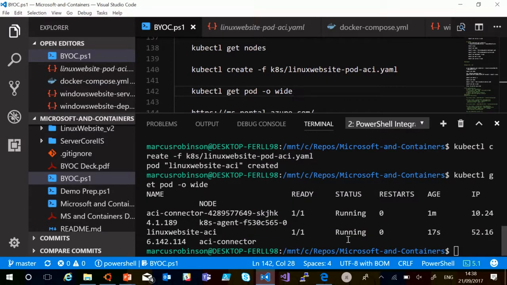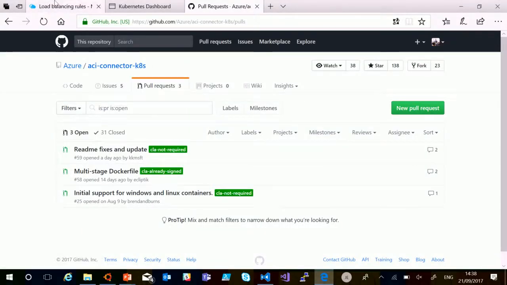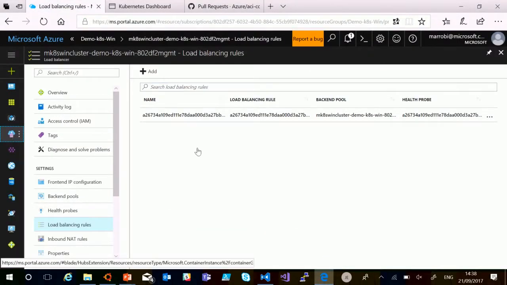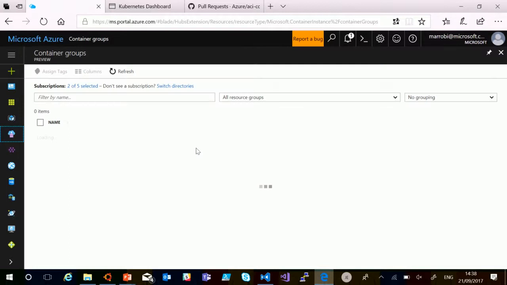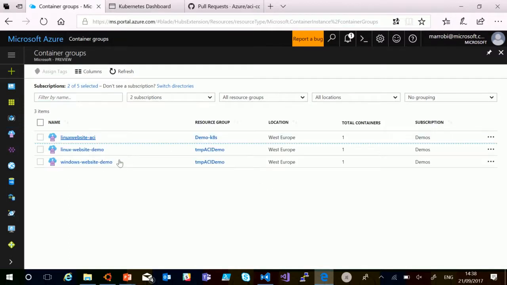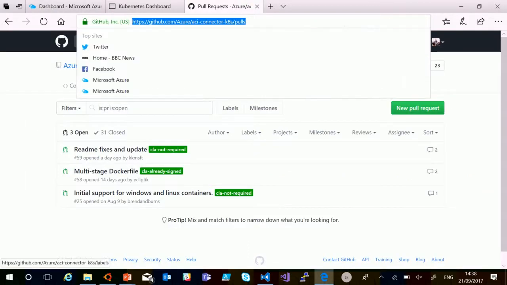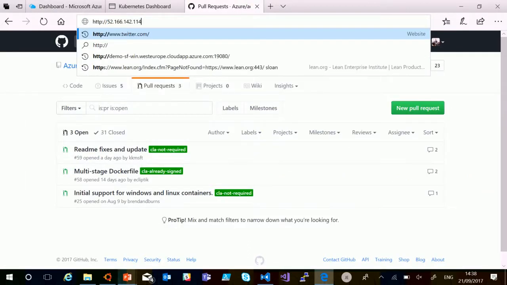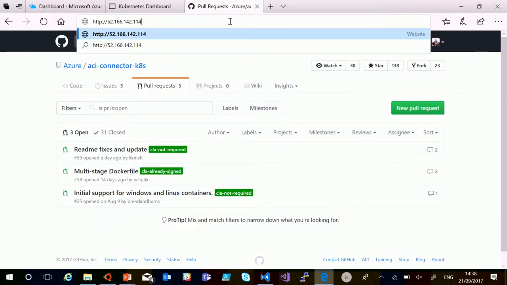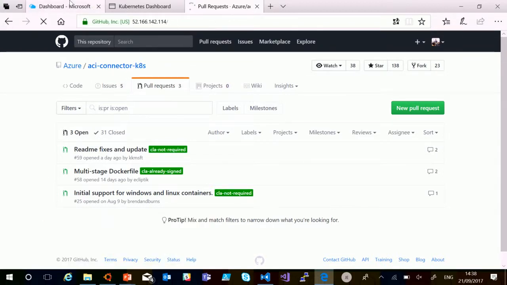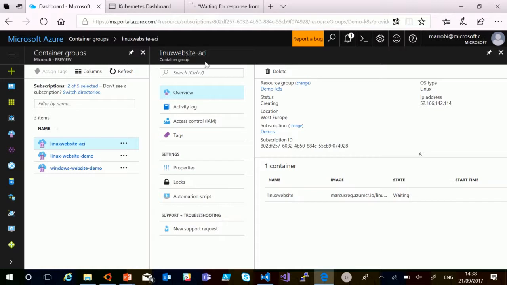okay, it's running and we've got an IP address there, and if I go to the portal as well, come back to my container instances, you'll see what Kubernetes has done has created a container group here. Just grab that IP. It's not quite running yet. Hopefully it will be in a second. It says waiting. I think there's an issue pulling some of these images.